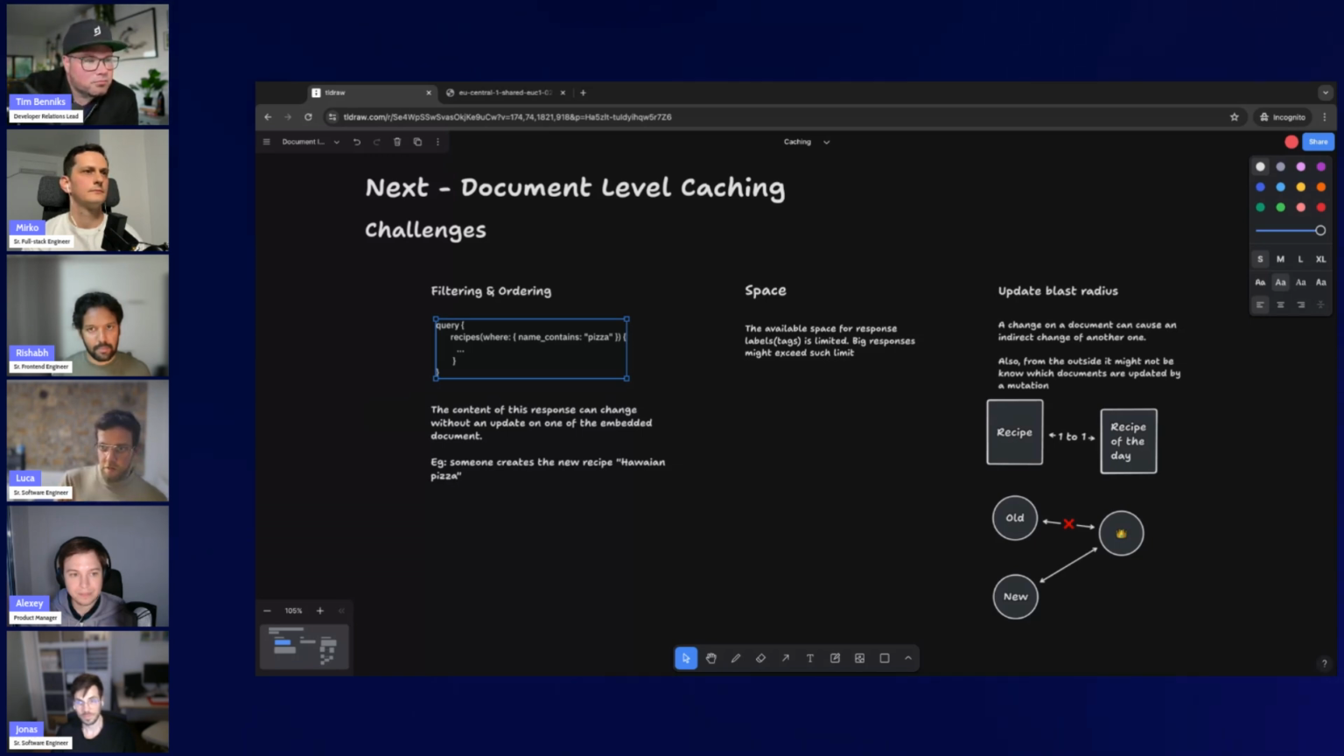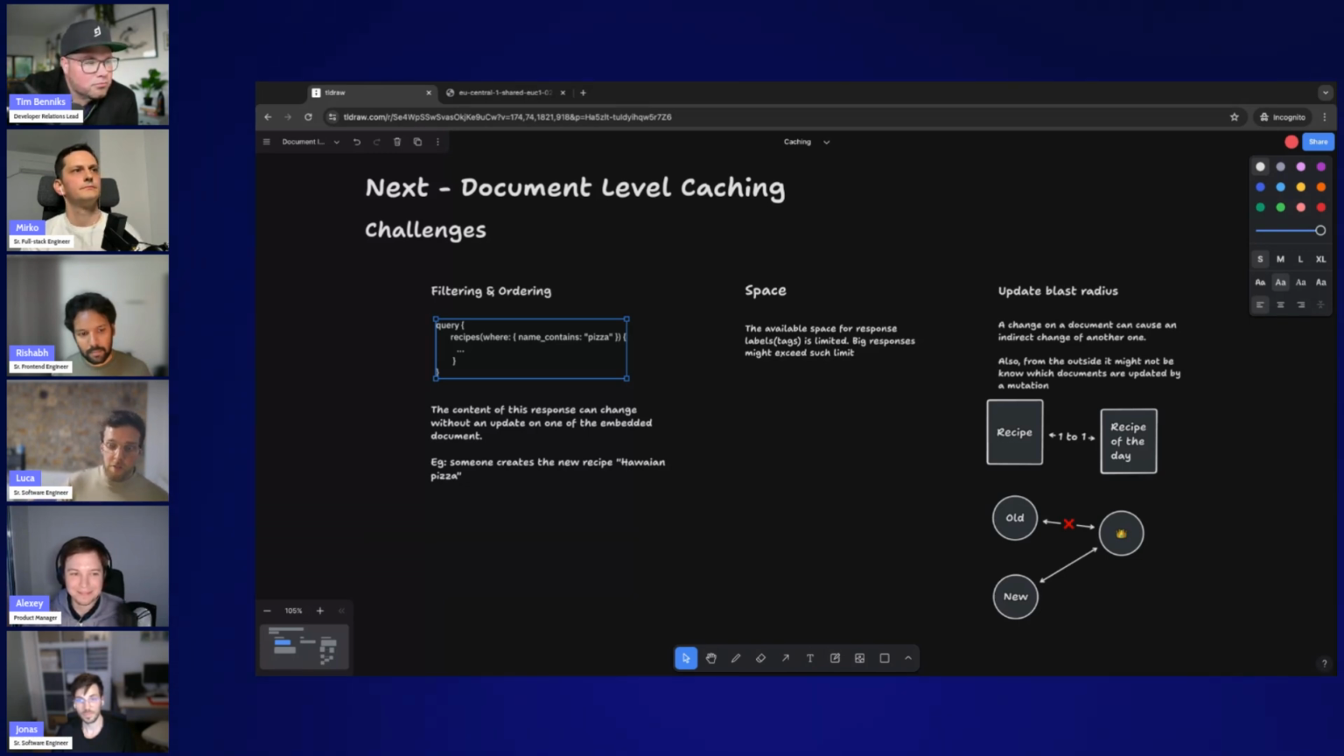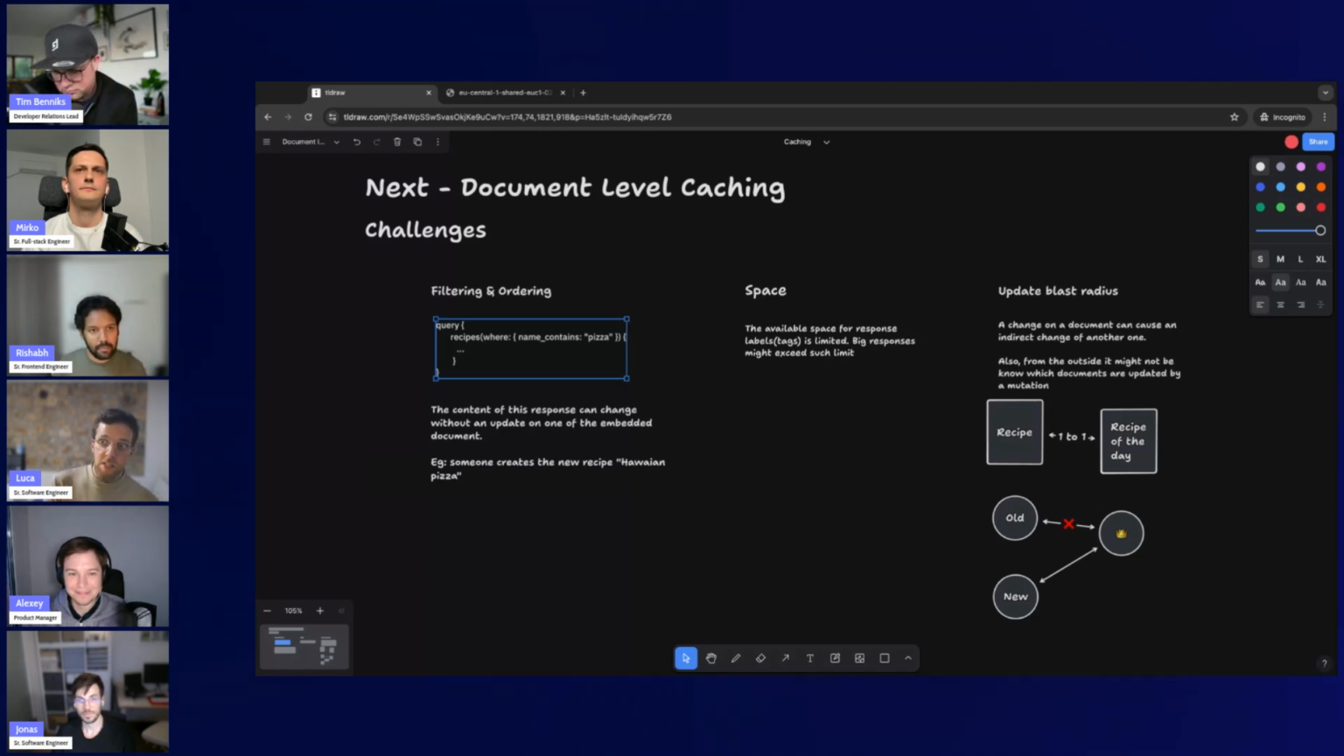But the response itself doesn't depend only on those documents. It depends also on other documents that might become a document that has a title with pizza. Say pizza four is created, only pizza four is updated, but this response has to change. So in this case, we can't go document level for the recipe model. We need to stay at model level, because any pizza that is created might be one that changes this response.